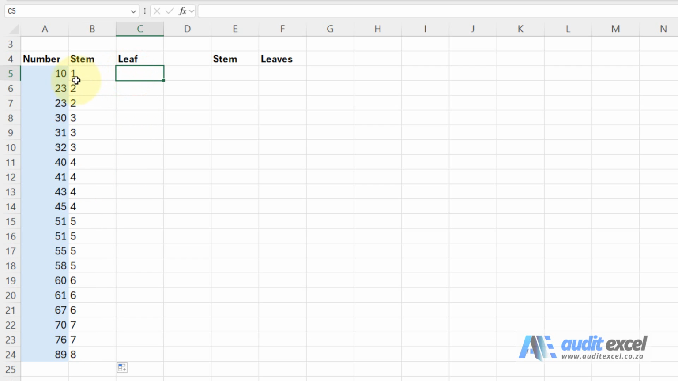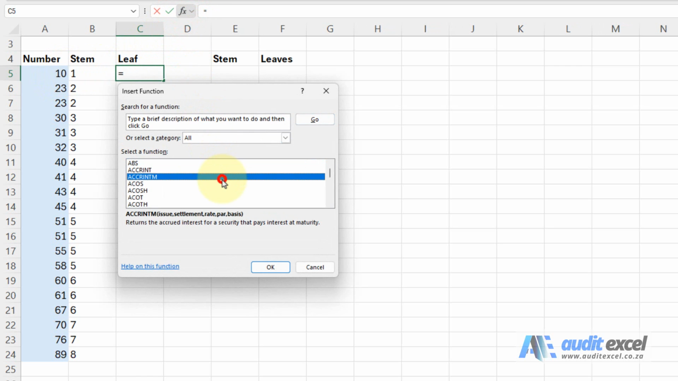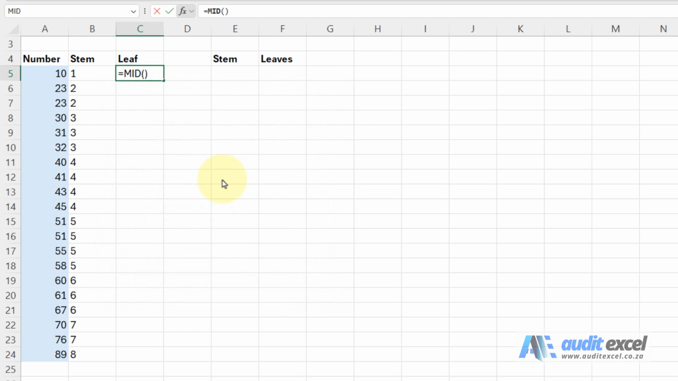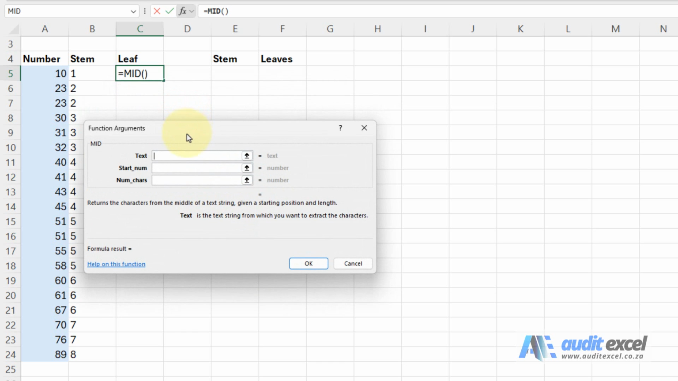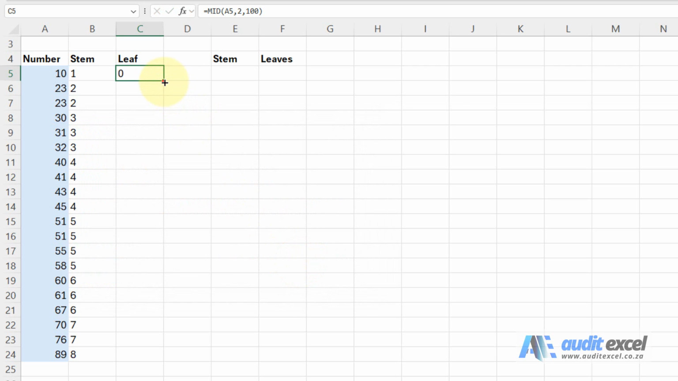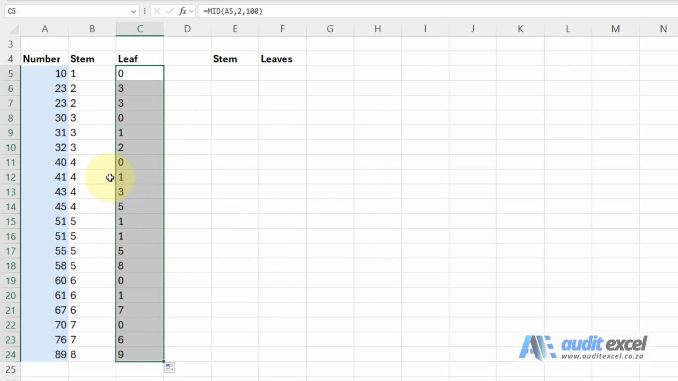Now the leaf could be 1 digit, 2 digits, etc. So I know it's not the first character, but it's the next one. So we're going to use a function called mid. Mid says take it out from the middle somewhere. Where's the text? It's over here. Where must it start? So I'm going to say it must start at character 2. And I'm just going to put a big number here, make it 100 for example. And you can see that out of the 10, it's going to pull a 0, which is what we want. And I'm going to copy it down. So now we have the data ready to turn it into the chart.